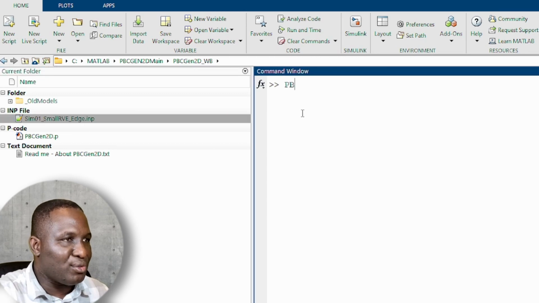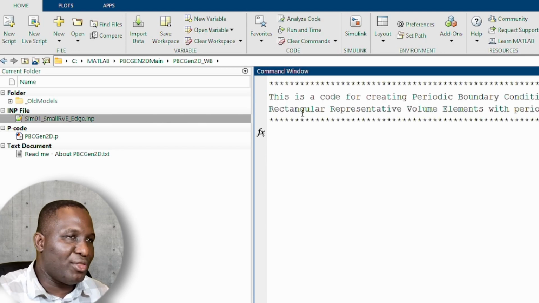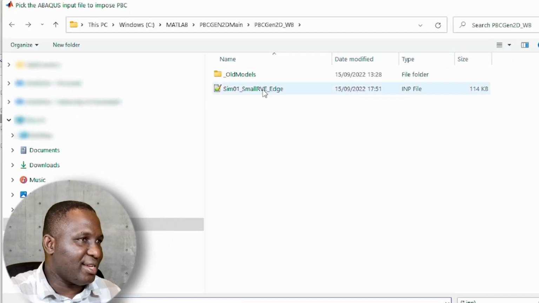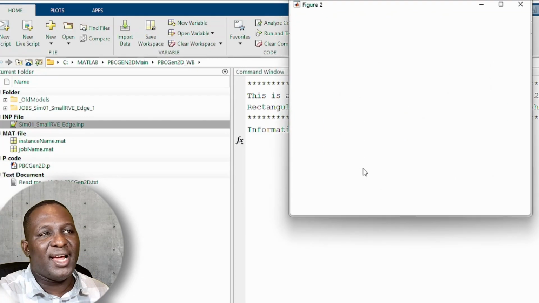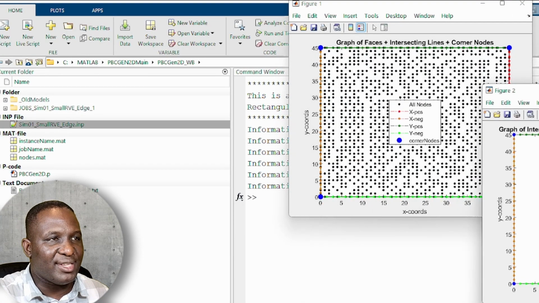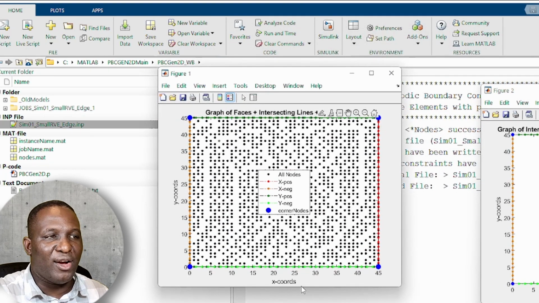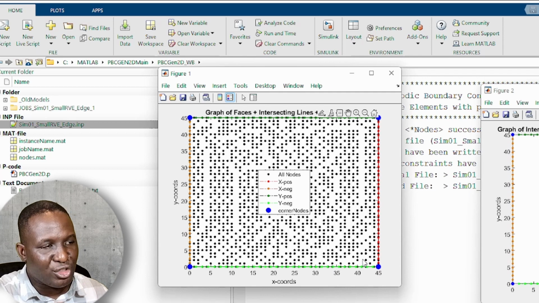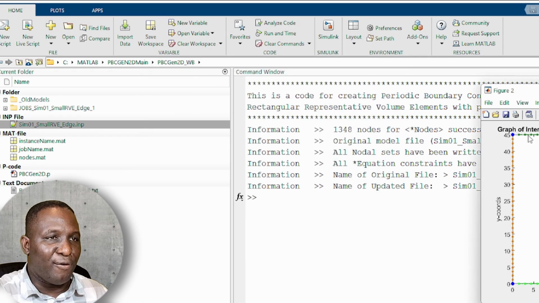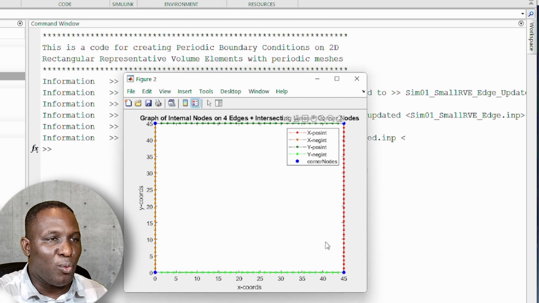So it's quite straightforward. You just do PBCGen and then run it. There's a bit of information. It asks you to select which input file. We only have one, so we select that. So it will run through. The first step of what it's going to do is plot all the nodal coordinates and find which ones are in the X positive face and the X negative face, and all the intersections. The corner nodes that we're going to be using to apply boundary conditions are all identified. But for periodic boundary condition, we really only need to work with the corner nodes and the boundary nodes. And so this is what is clearly distinguished here.